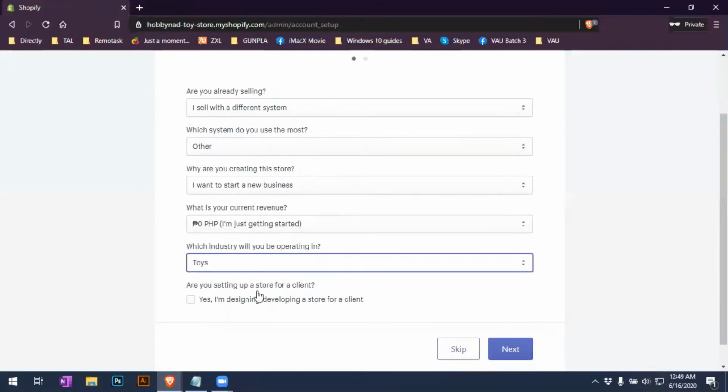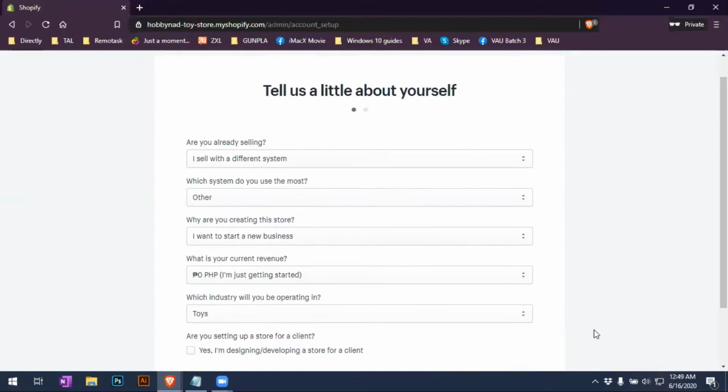All right, and here there's another option. Are you setting up a store for clients? So let's say if you're a virtual assistant and you're setting it up for your boss, then you can actually click on this. For now, I'm just going to leave it unchecked. And let's go next.